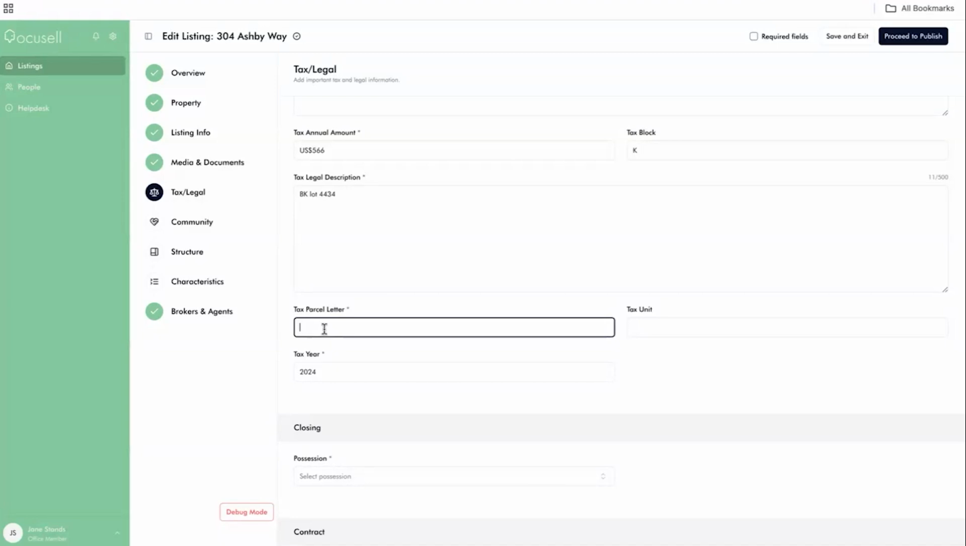So maybe I'm an agent, right? As Jane, I fill everything out. However, before I publish it, my broker or my manager wants to see it, right? The List Plus offers the ability to send something for review before it's published. Okay.